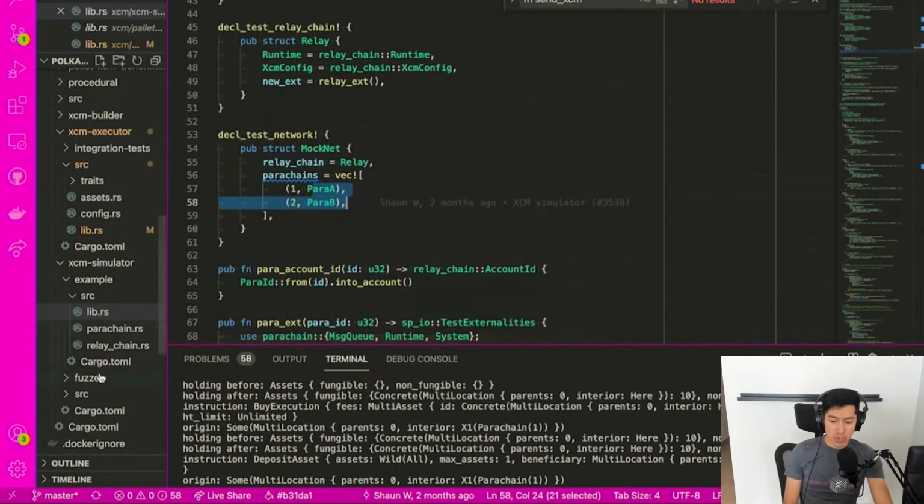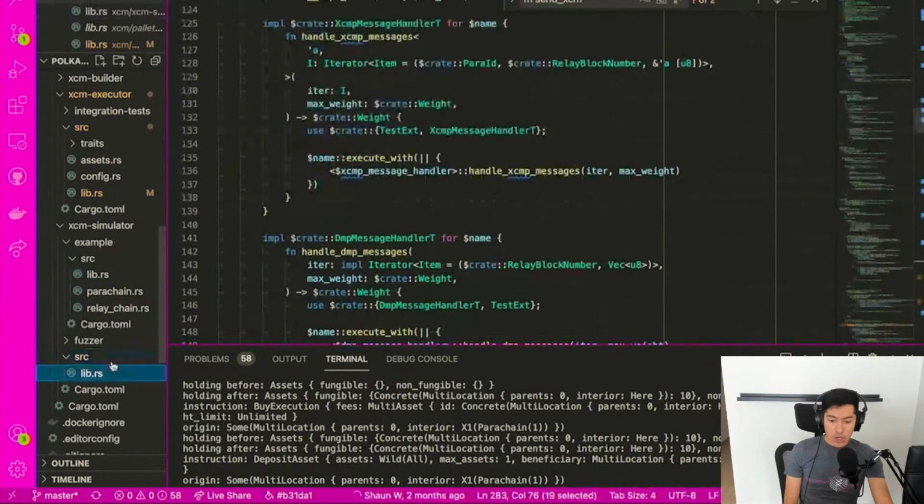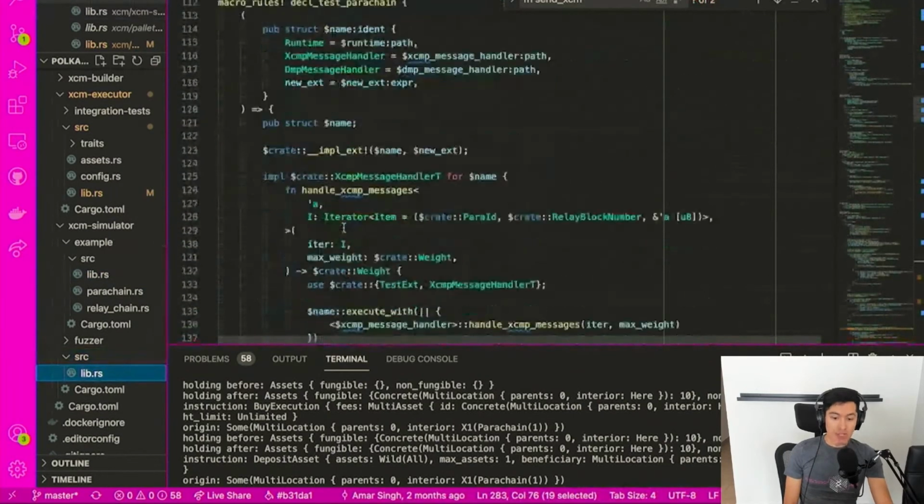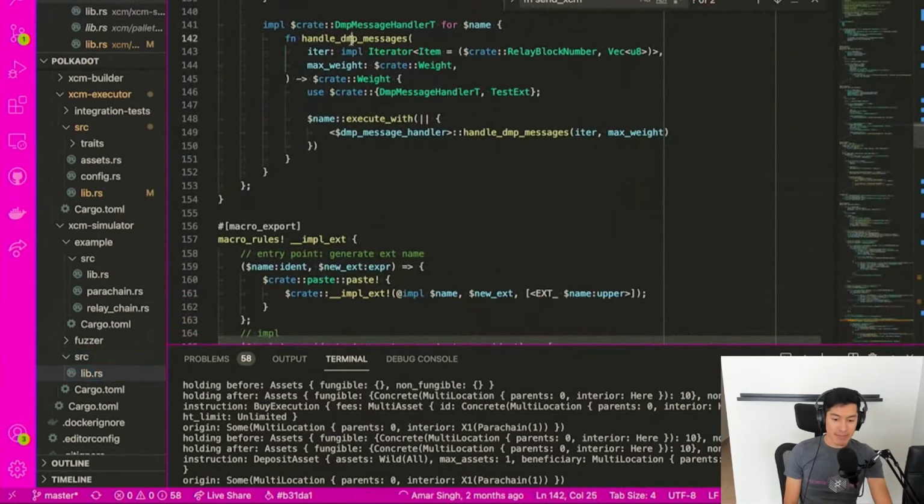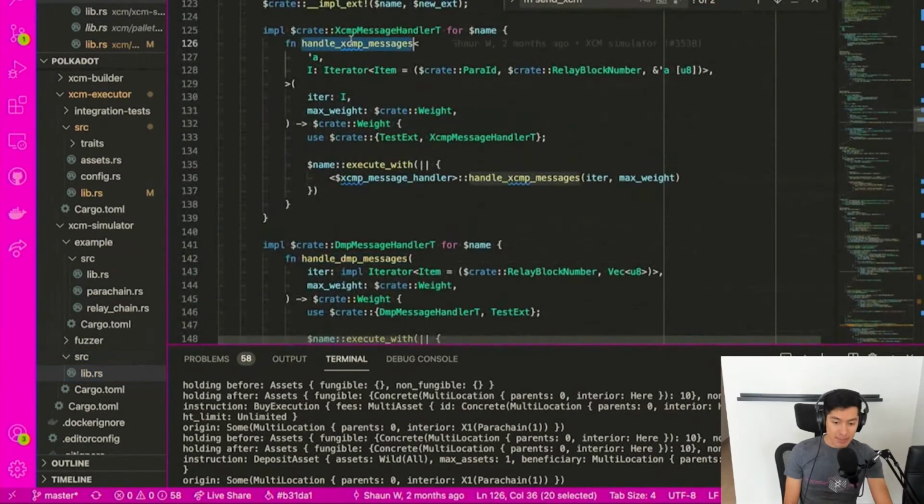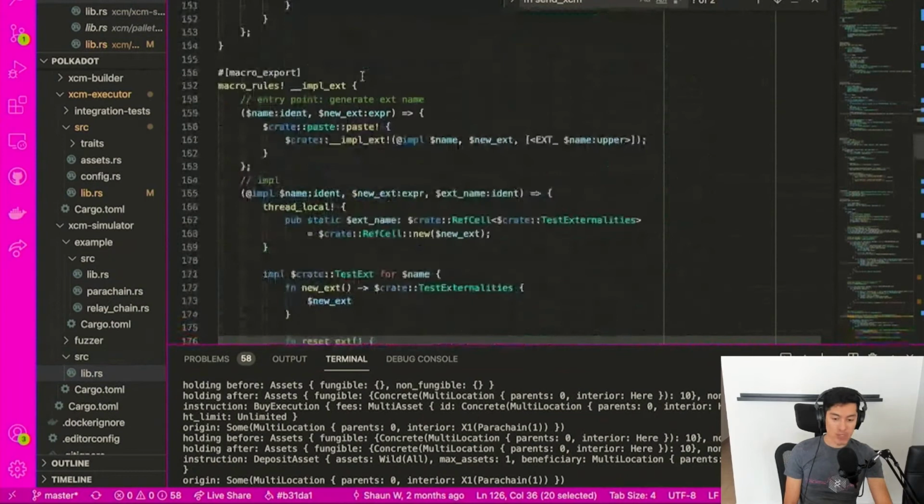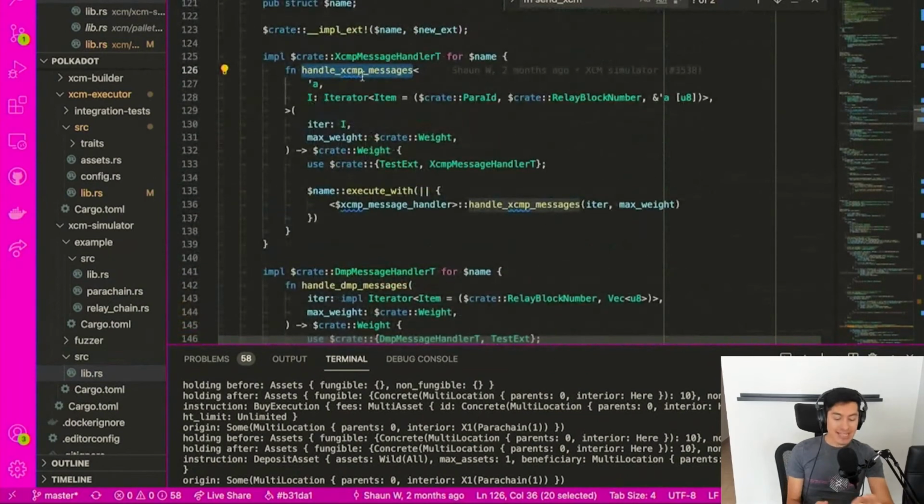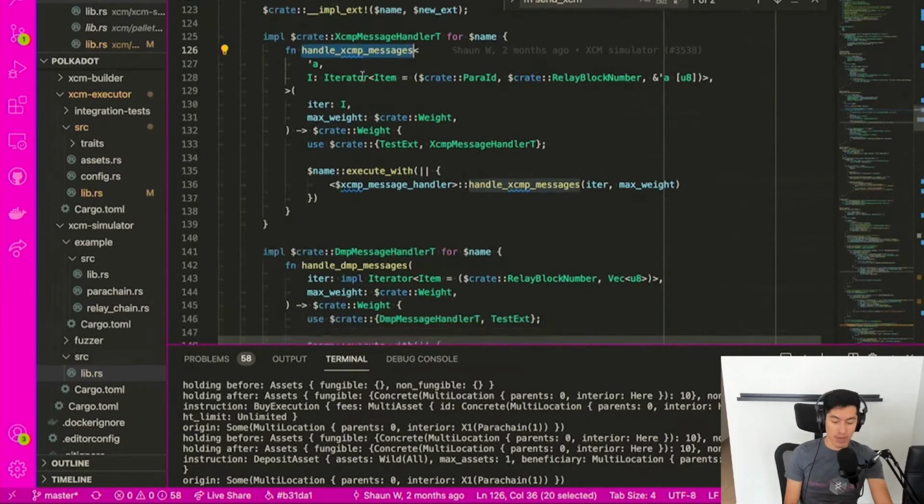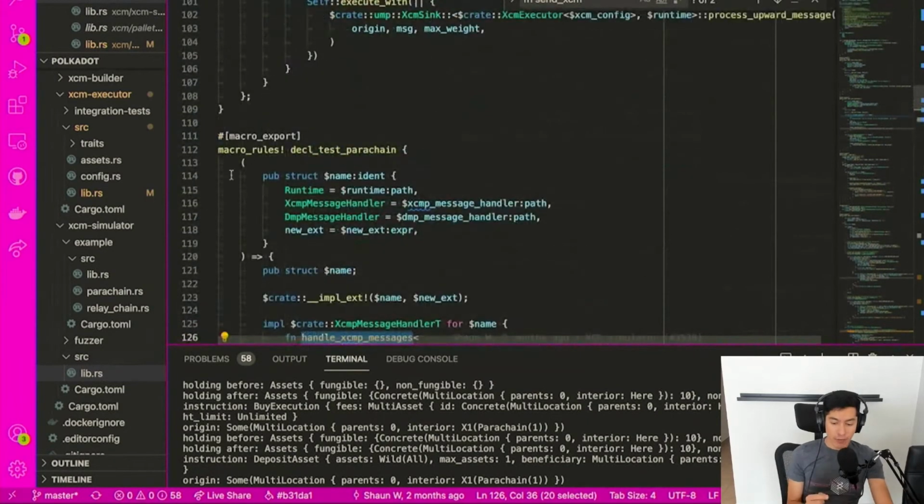And then within the actual code of the XCM simulator, you can see that these macros expand to do a bunch of things, which handle DMP messages, handle XCMP messages, handle all the different kinds of messages, like UMP messages here, and simulate in the background exactly what would happen if you were actually doing XCM messages across a real network. So this is, again, a really powerful tool. You can even inspect all the state of all the different parachains, all happening in one spot.